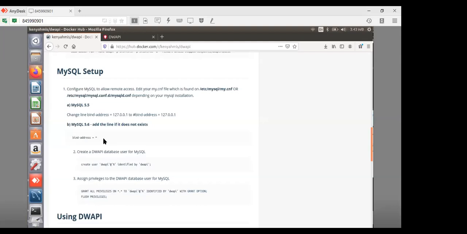So pick this up, open your configurations file, add it, and then save. I hope all of us have done that.